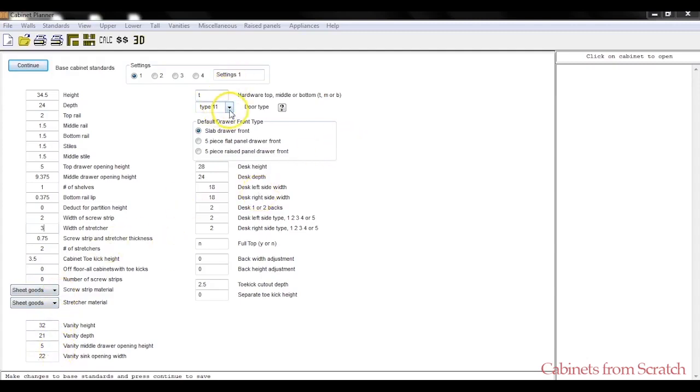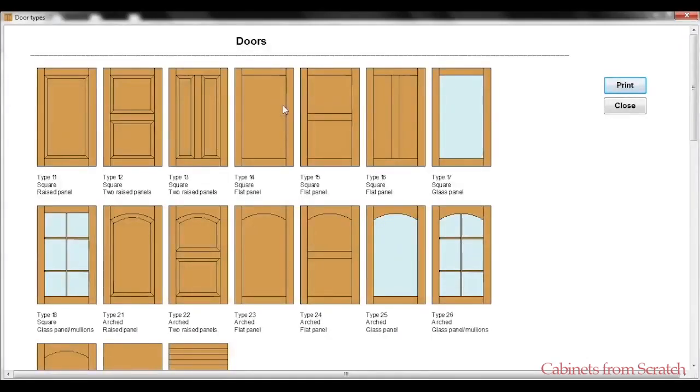Here's one. Door type. We're going to go with, actually you can click. So what's the door type 11? You can click this question mark and it shows you what they are. So we're going to go with, actually on the door I'm going to be building first, I'm going to do raised panel, and it's this one. It is type 11, but if you want to do shaker panel, it would be type 14. Glass inset would be 17, yada, yada, yada. So we'll stick with type 11.